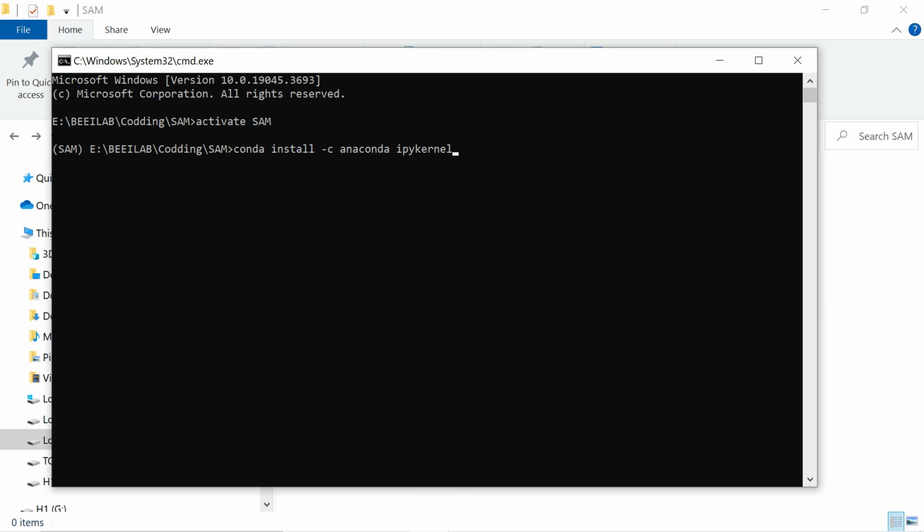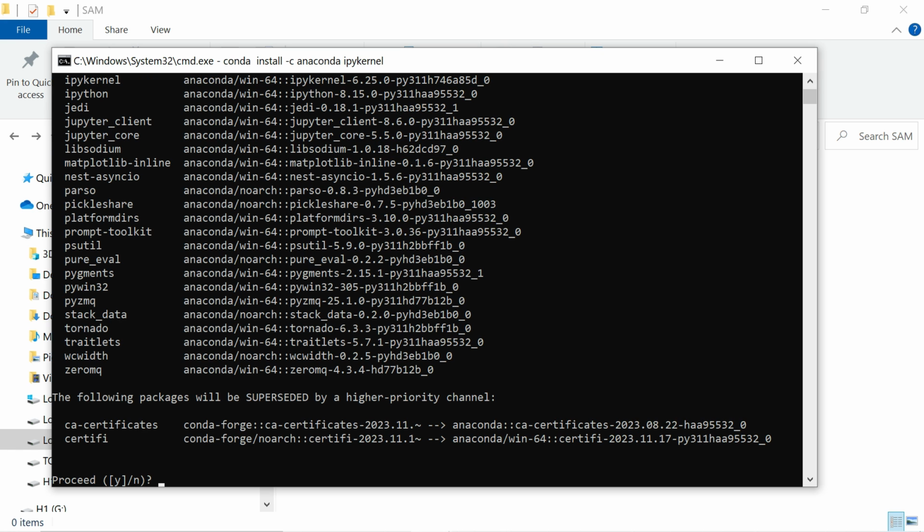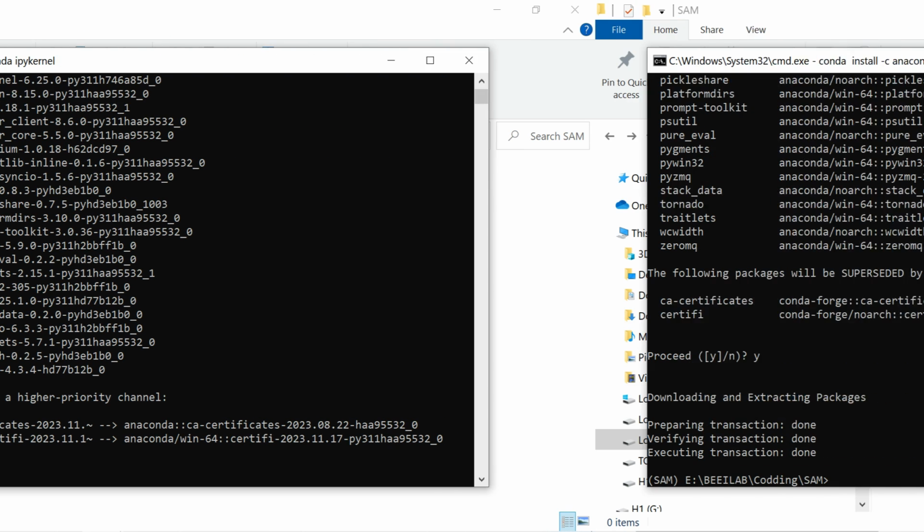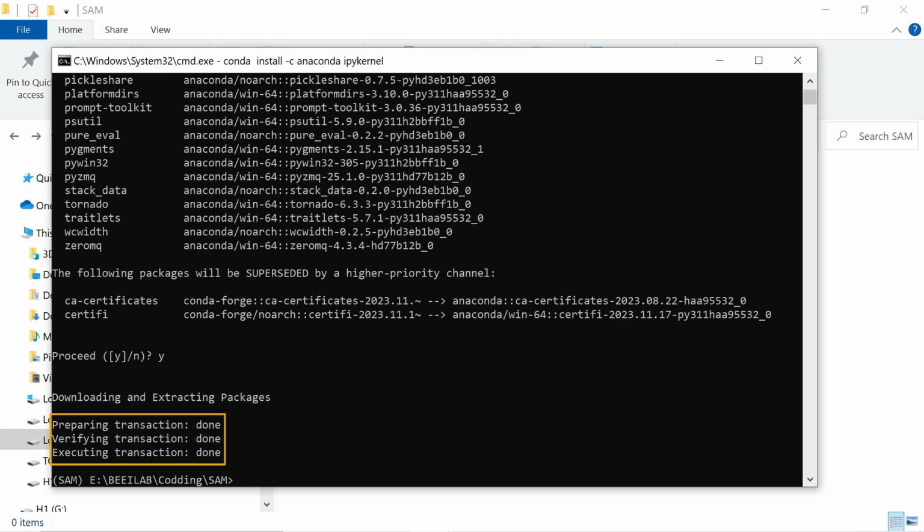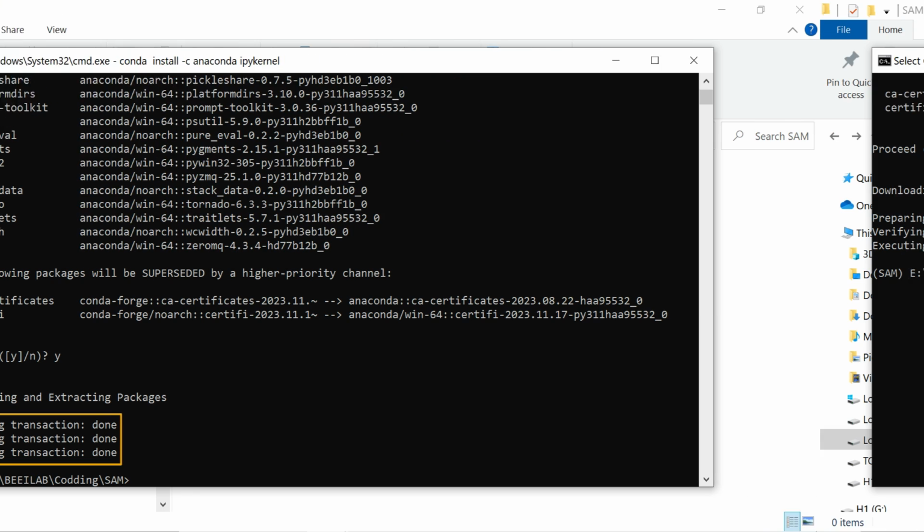Before running Jupyter Notebook, install the ipykernel in the SAM environment with the command conda install -c anaconda ipykernel. Next, confirm the installation process by typing Y and pressing the enter button. The message below will confirm the successful installation of the ipykernel.